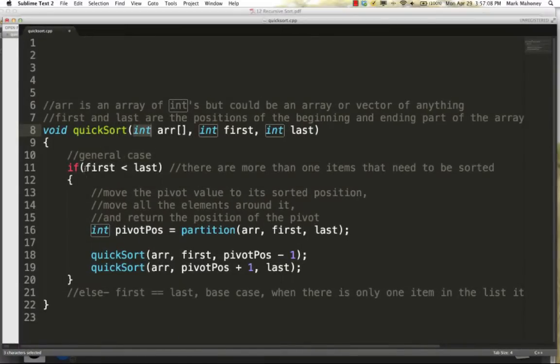Now, of course, in a recursive solution, we always have to think of the base case and the general case. The base case is basically when we have a list with one item in it. A list with one item, by definition, is sorted. There's nothing to move around.